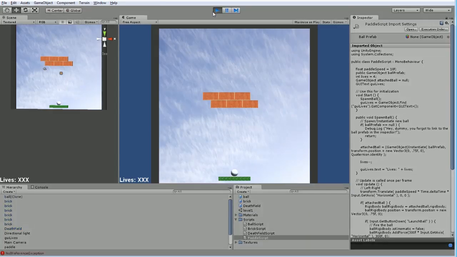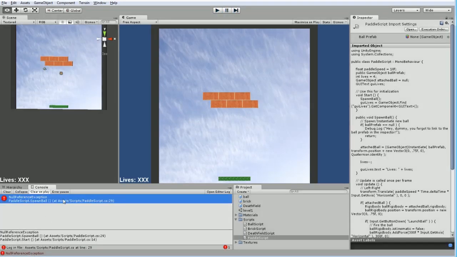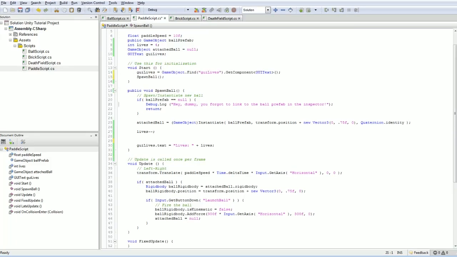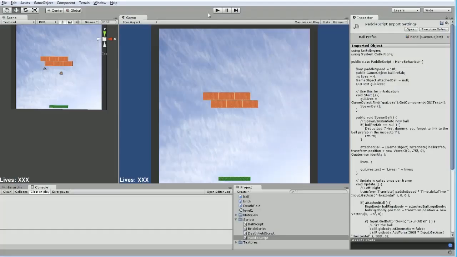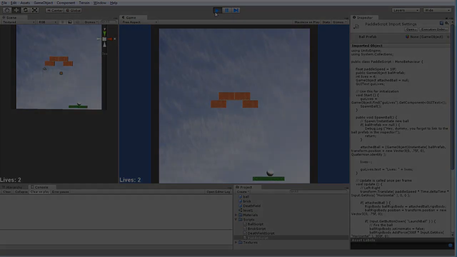Now we're only grabbing it once, and technically we're slightly more optimized, except that I'm lying because apparently I've made an error. It's because I was calling spawn ball before this. There we are. So now GUI lives is going to be populated. We're going to have it cached before we try to spawn the first ball. And there we have it. So now we're in good shape. And again, if I leave this off here, we're going to lose a life. It's going to respawn the ball.